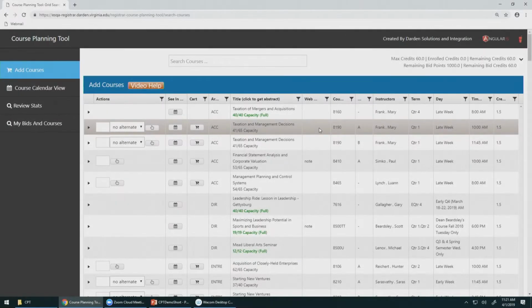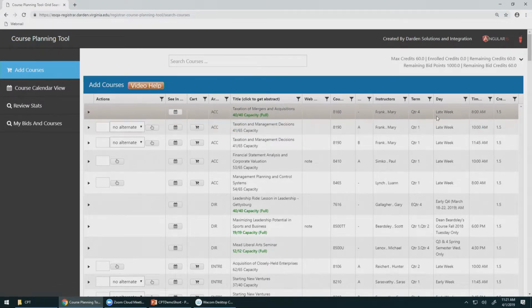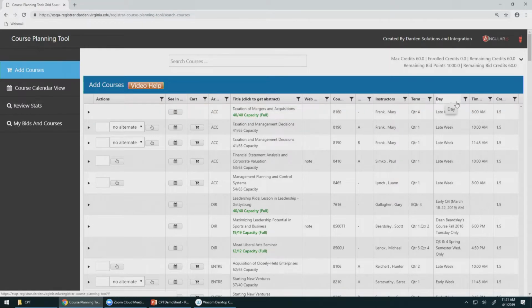So here, this is the main page of the course planning tool. We're going to just jump right in and add a course. There's a lot of information you may be looking at here, but if we look at the top, this operates a lot like Excel. Let's say we're trying to figure out what we're going to take for Q1. We can come here to term. You see all the different quarters. We can filter for Q1.